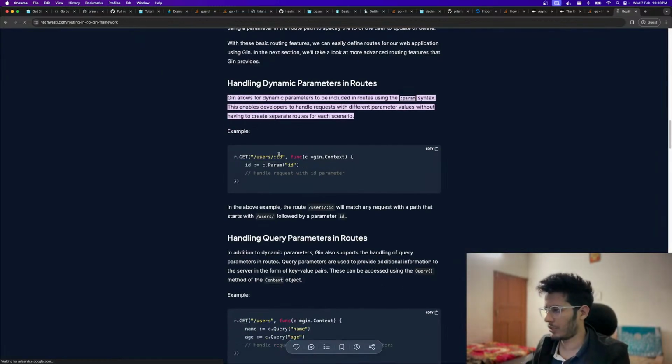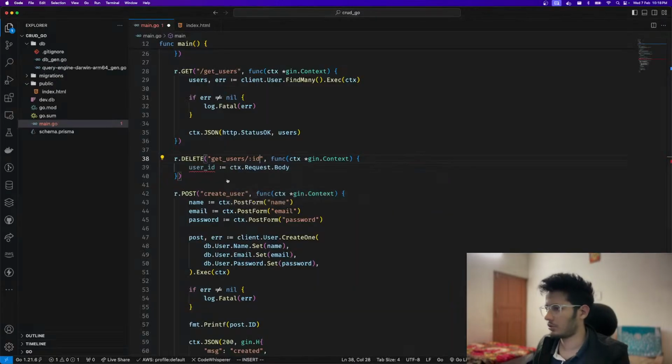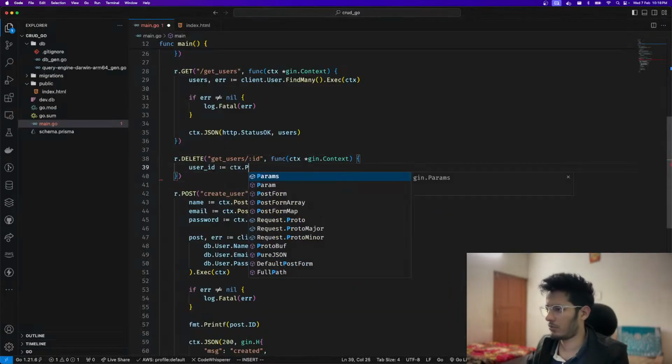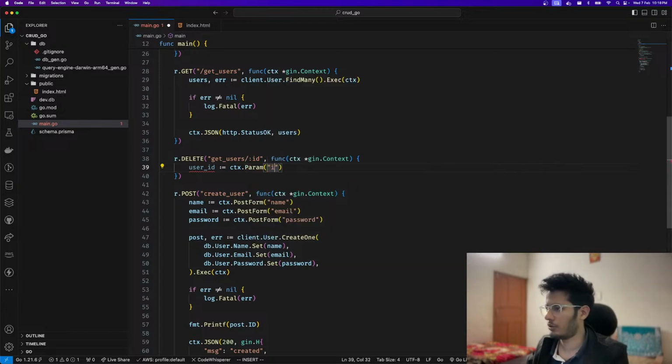So you can do something like this. Oh, this is simple. c.Param. Oh, this is so easy. Gin param. Then what you do is, I want the ID. So there you go. That's the ID.